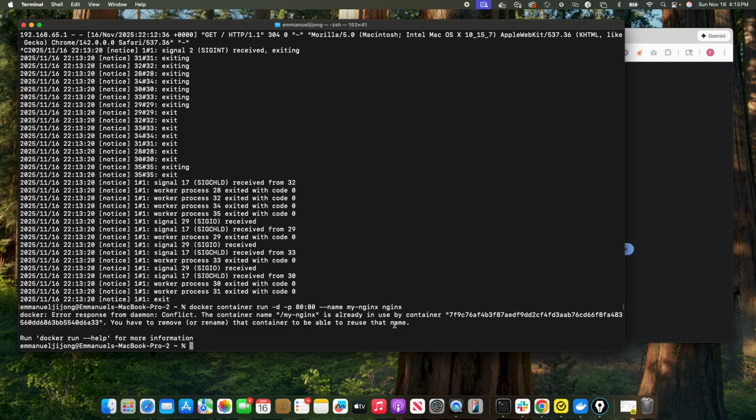So the reason why we're getting this error is because we previously created a container called my nginx, and that container is still on our local machine, even though it is not running, but it's still there. So because of that, we cannot use that same name. That's the reason why I renamed this to my website. I'm going to hit enter.